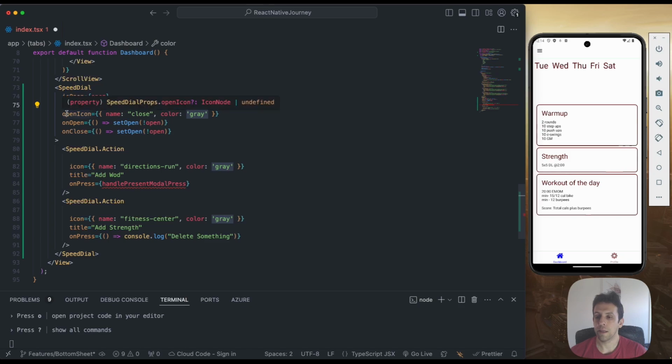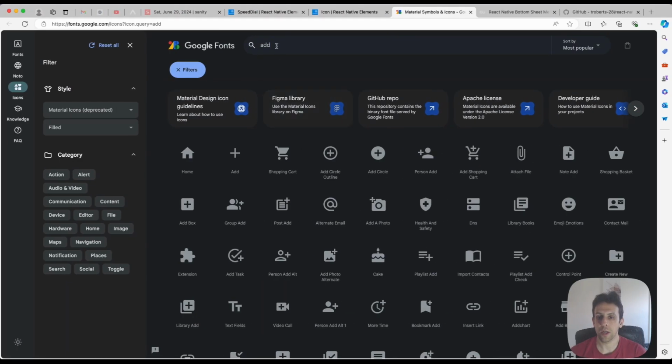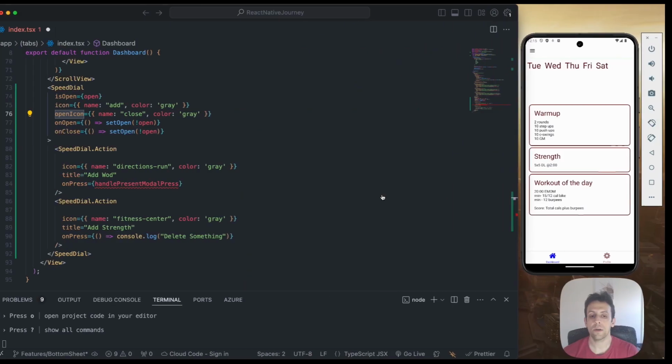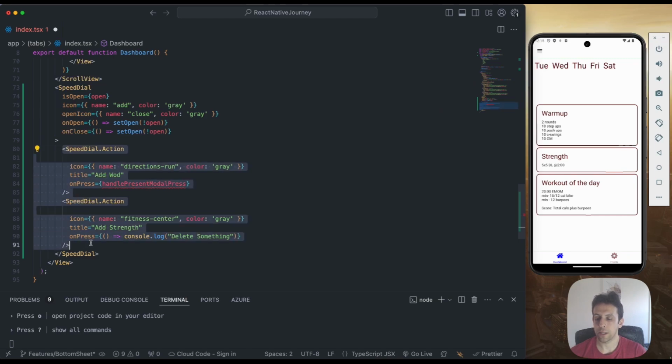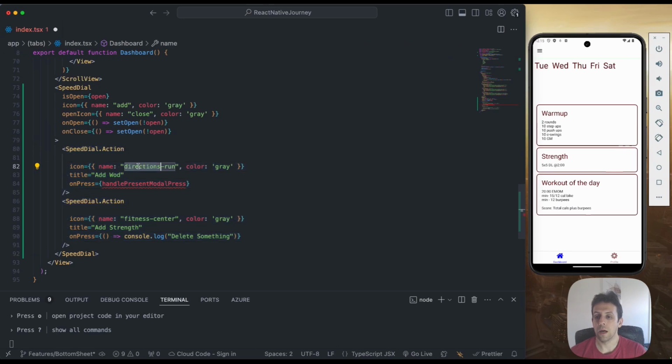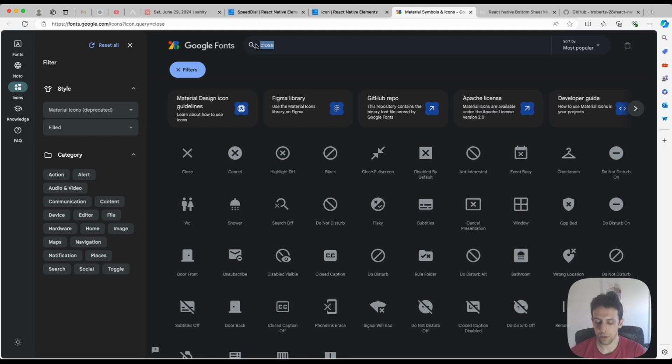But the next thing is openIcon. When it's open, we're going to show an X, which is the close. This X here, once that's open and you can see the items, this X over here. And then I have two actions. Each action is going to be for one of these items. The first one, I'm going to use this icon over here. Again, I got it from material.